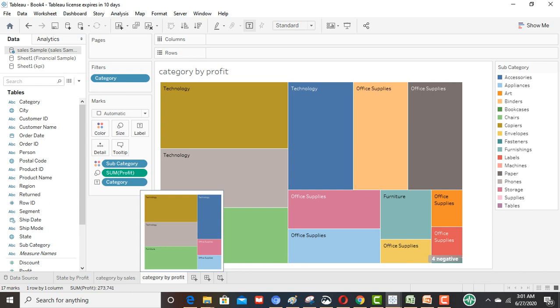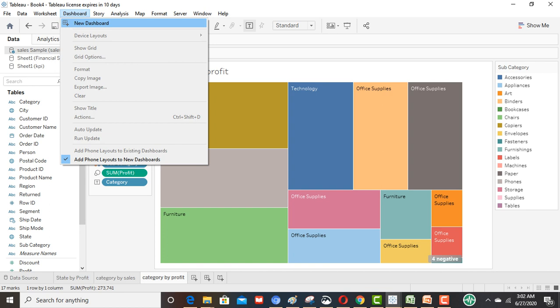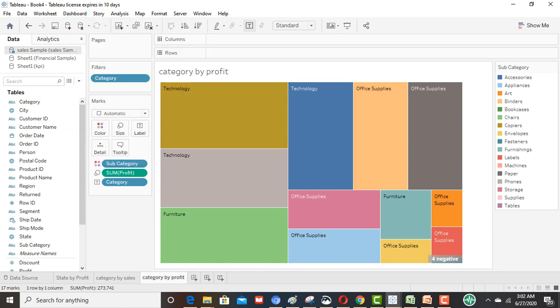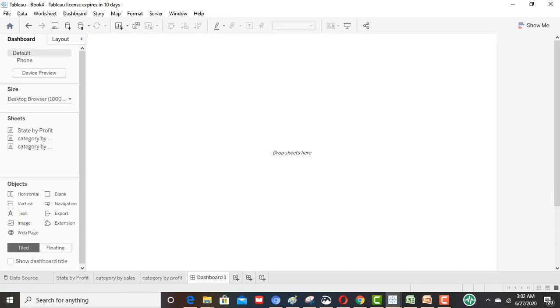So to create the new dashboard, we have two options. First option is to go to Dashboard and click on New tab. Another option is here in the footer side itself. You can see the new dashboard option. So just click on new dashboard.